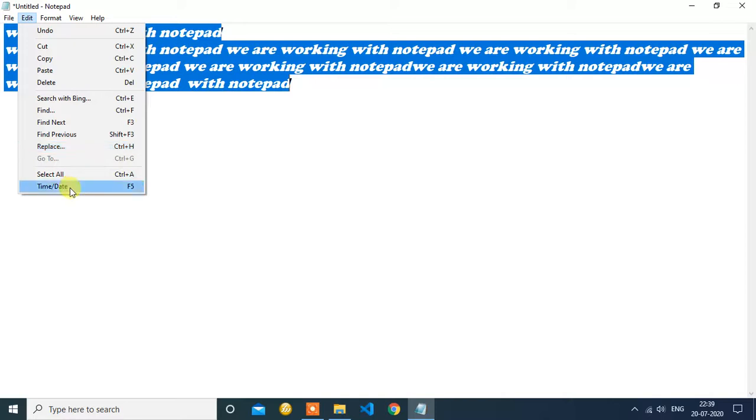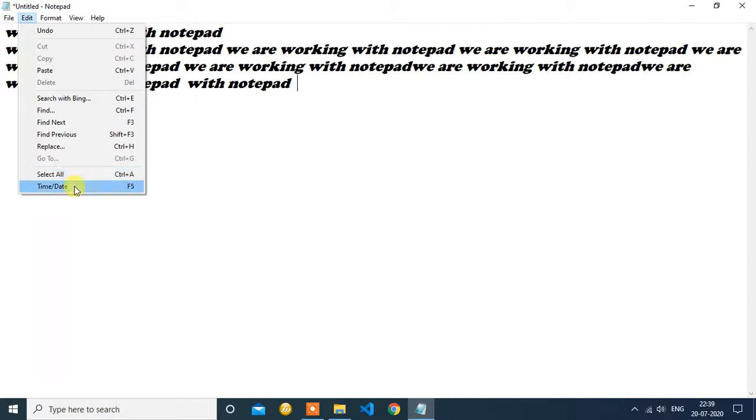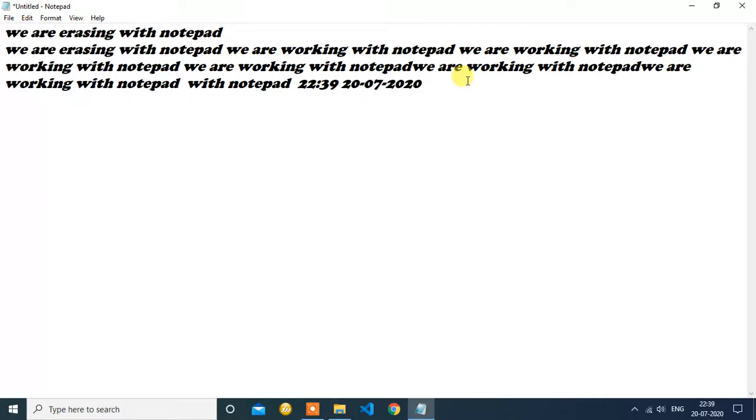So next section is time and date. If we click here, it will include the time and date of your current location. Just like I'm clicking here, it has included the time. It's 22:39, and the date 27-2020. It has included the date and the time. So this is the time and date section.